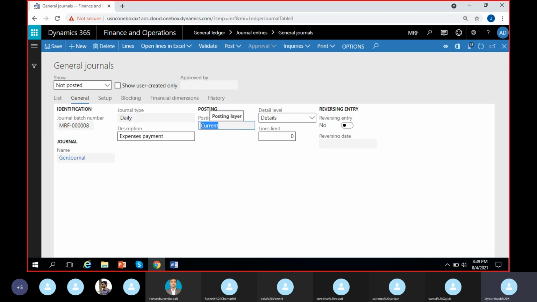Current layer is the actual accounting layer for any legal entity. Then details level, it is saying details or summary. It will be always details. If I select summary, it shows the summary details in the journal normally, but it will be details only. Then I have this option called lines limit.